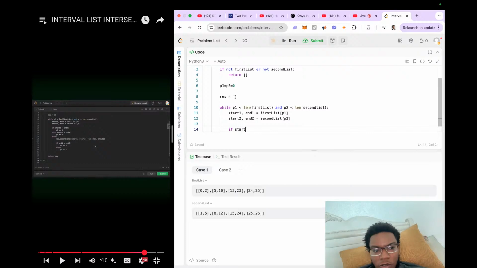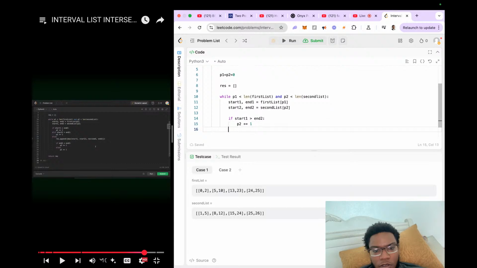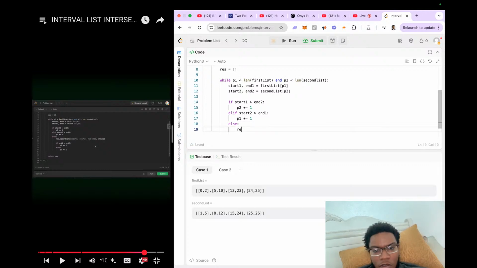If start 1 is greater than end 2, P2 plus equals 1. Else if start 2 is greater than end 1, P1 plus equals 1. Else, results dot append.